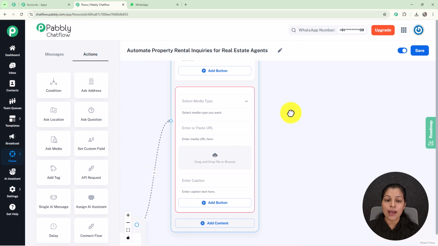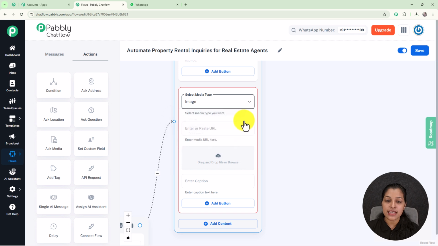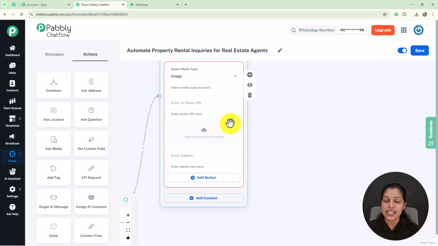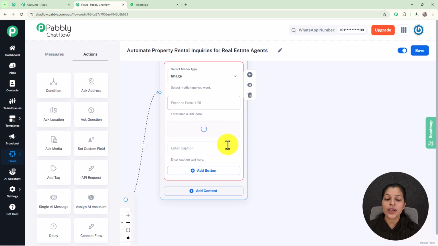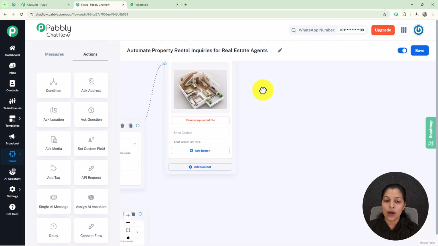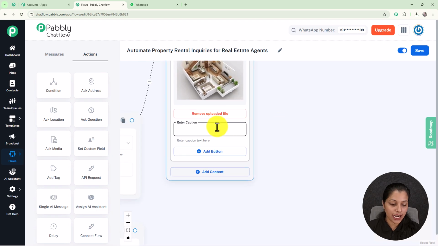So for that I am going to select my media type as image, and afterwards it is asking me to enter or paste the URL or drag and drop the file here. So now I am going to drag the file here. Now let's select it, and here you can see we have landed in my picture section where you can see this image, that is 1 BHK, which I am going to select. As I have selected this image, I have already got its URL. Now I am going to provide a caption over here, that is 1 BHK.